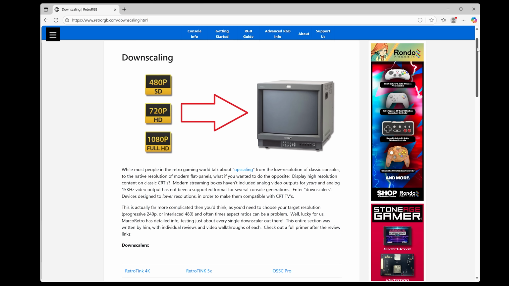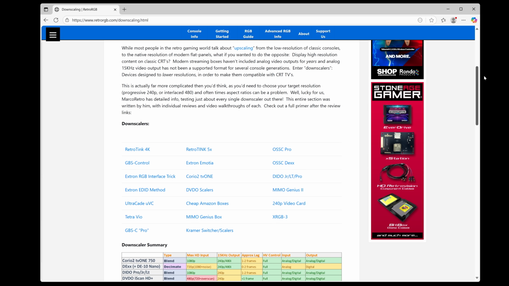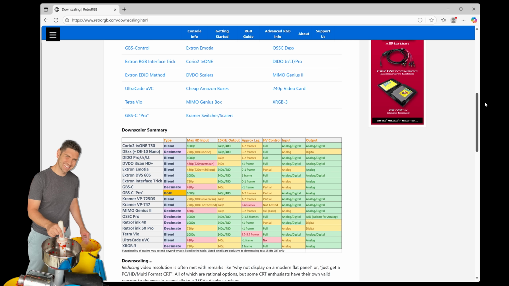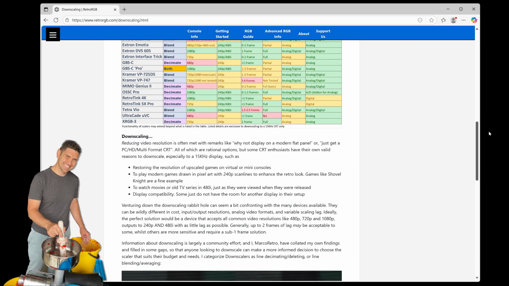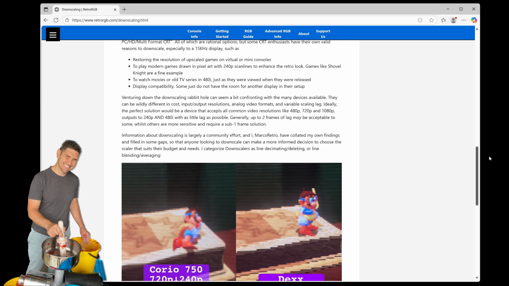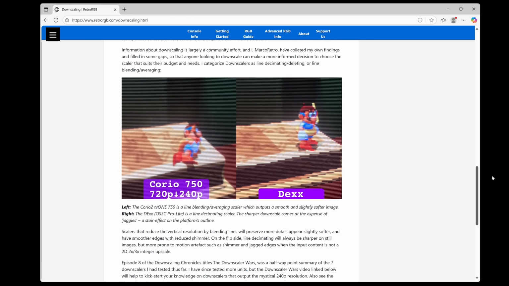So if you'd like to see the high-end options, I strongly recommend checking out the downscaling section of RetroRGB, written by Marco Retro. His research and videos are by far the best place to get all the info you'll need for the best downscalers out there, and all CRT nerds should subscribe to him. I think what I'm showing here today is a great way to get started either way, though.